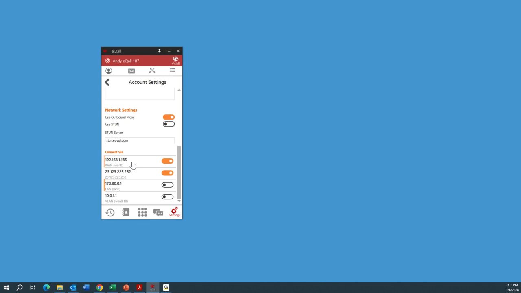Okay, at the top, there's an option that says use outbound proxy. That's enabled by default. Keep in mind, eCall is going to be using SIP messaging to communicate and make calls and register and communicate back to the PBX, back to the QX.